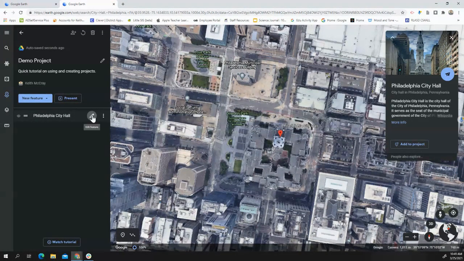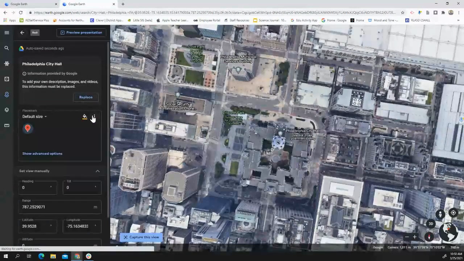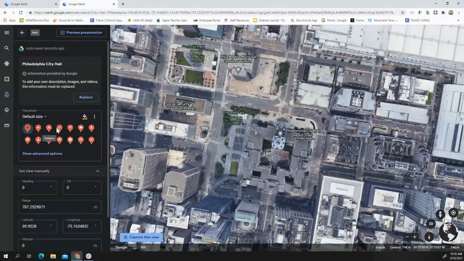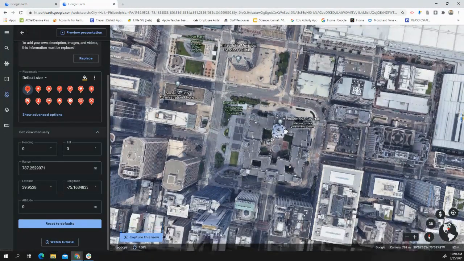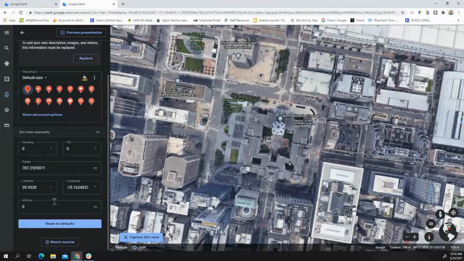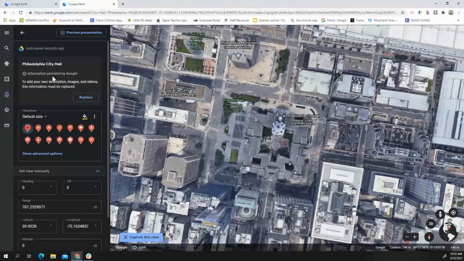From here, again, we can edit this feature a couple of different ways. We can decide which place mark we are going to put here. We can decide the color of it. For the upper grades here, we can even set the view manually. So we can change how we view this by changing these numbers. And then right here, we can capture this view, and that will be the view that we see as we go through and view our project when it's done.